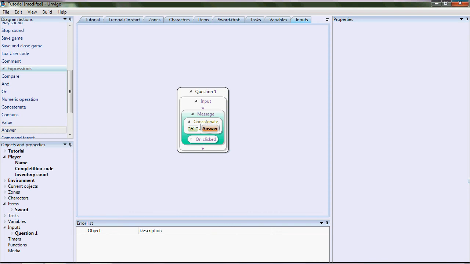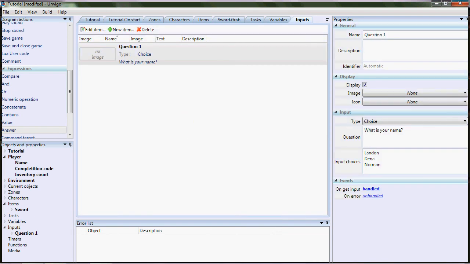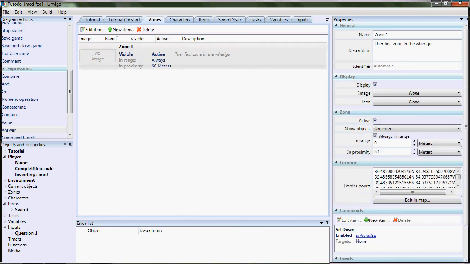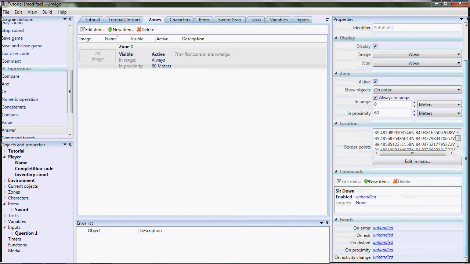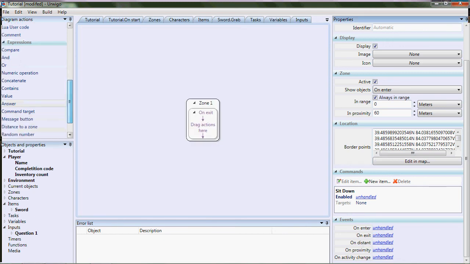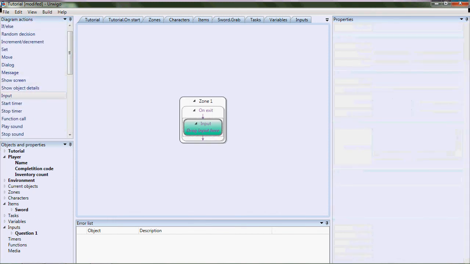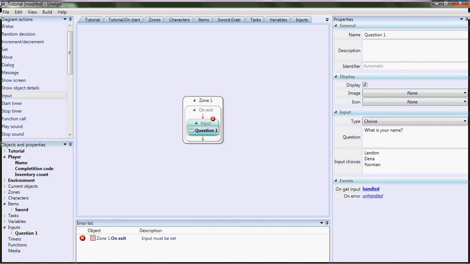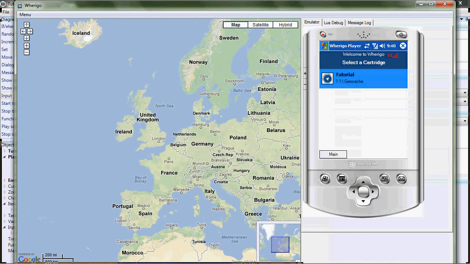The other part about this is that nothing has triggered this input. So let's do this just for testing. We'll go back to zone 1 here, and we will have this input get triggered on the exit of this zone. So we go up here to input, we drag in input over here, and we pull question 1 in there. So when you exit zone 1, it will ask question 1. Let's go ahead and run this.